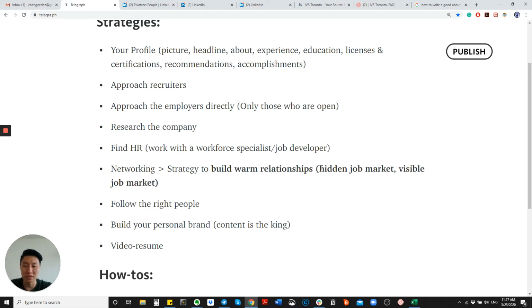The visible job market is exactly the thing that you can see on Indeed, on LinkedIn, all the jobs that are posted. Those are easy things to do. Everyone can see them. 99% of people are there, sitting and clicking. And the hidden job market is approached through building warm relationships.